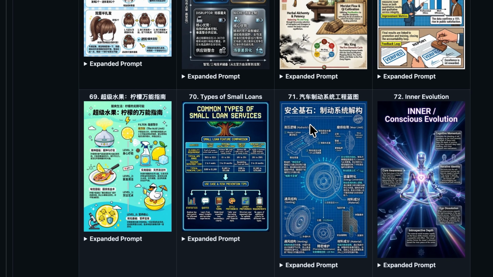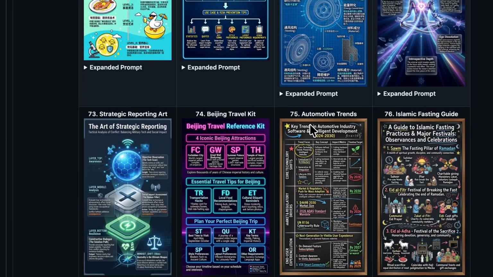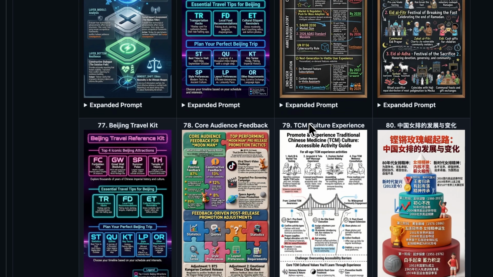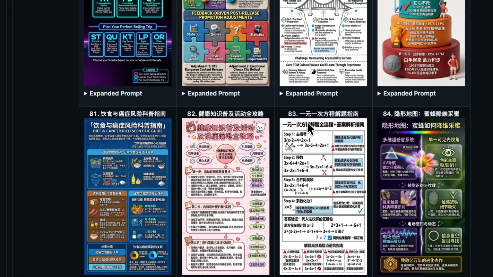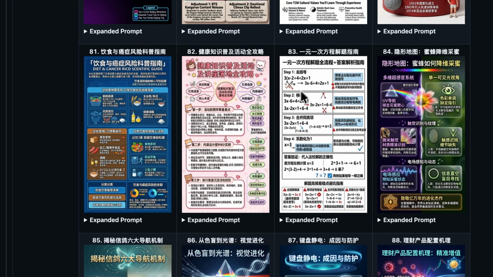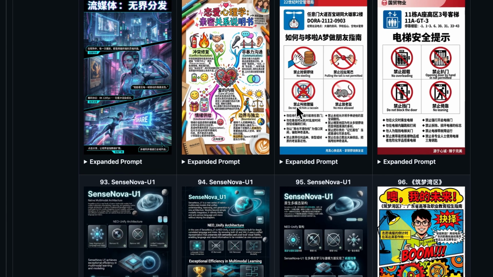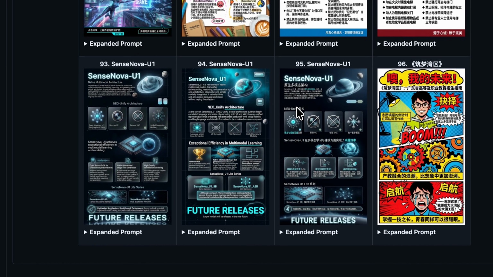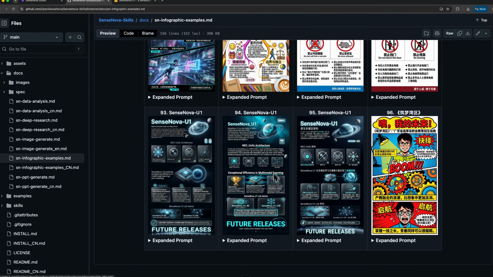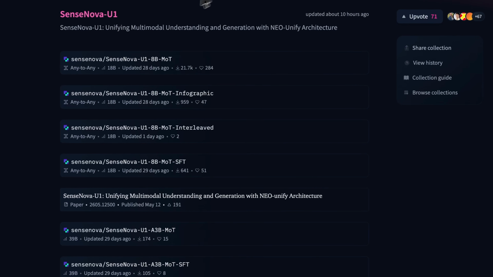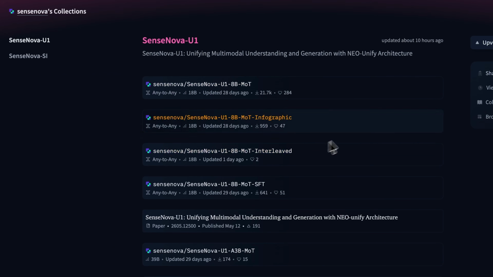Then guys, there's Hugging Face, where the different versions of the model are available. We can see the main 8B model, specialized versions for infographic and interleaved content generation, and related resources for more technical use. For developers, researchers, and technically curious users, that open source side is important. You're not just testing a web demo. You can inspect the ecosystem around the model and potentially run or adapt it depending on your setup.